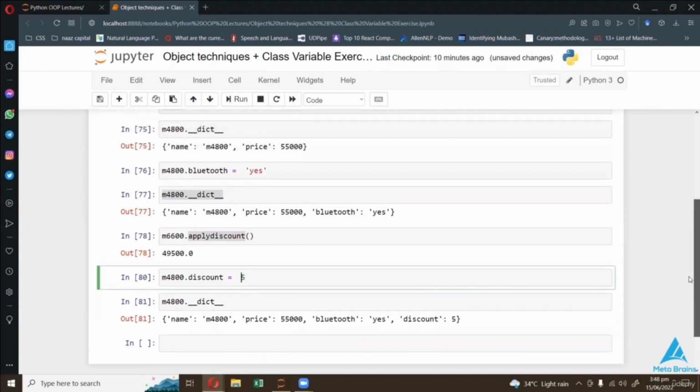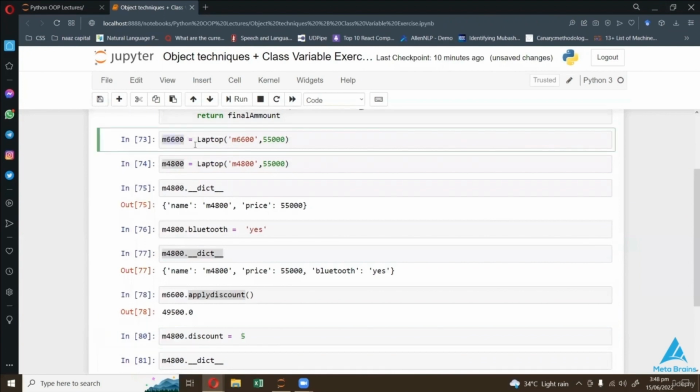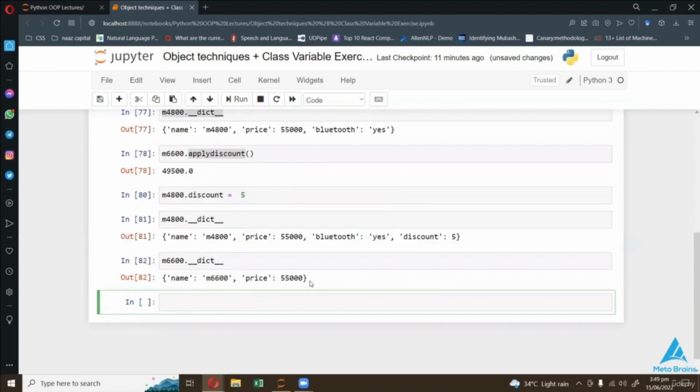Now I want to check if this affects my other object, because we want to avoid this situation. To check that, simply type here M6600.__dict__ and press shift plus enter. Alright, so the discount variable was not added here. The discount variable was only added in this M4800 object.